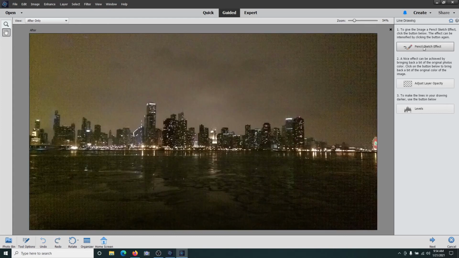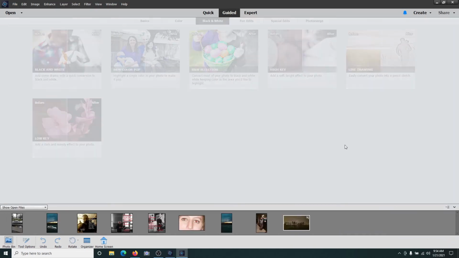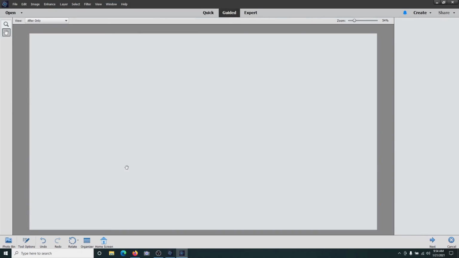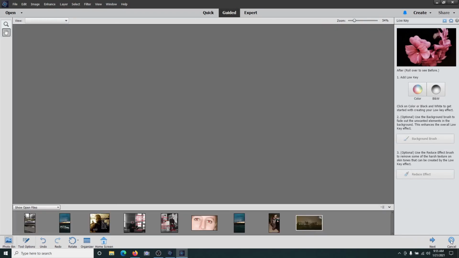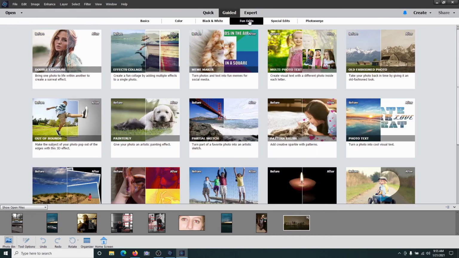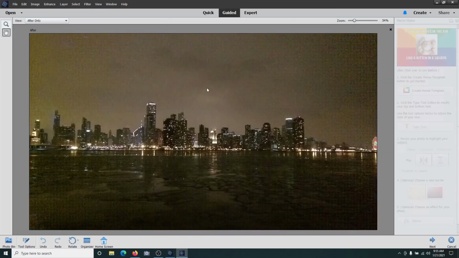We can undo that by hitting Control Z. And then we have low key, add a dark moody effect to your photo. So it looks like that function will be much better with a brighter photo. We have fun edits. You can do double exposure, you can do effects collages. Meme maker, look at that. This is a new one that I haven't seen.